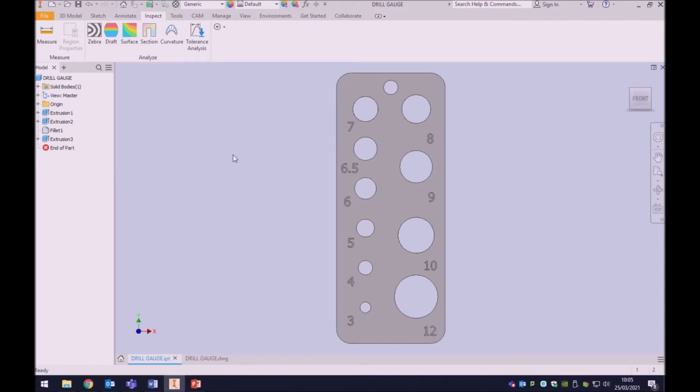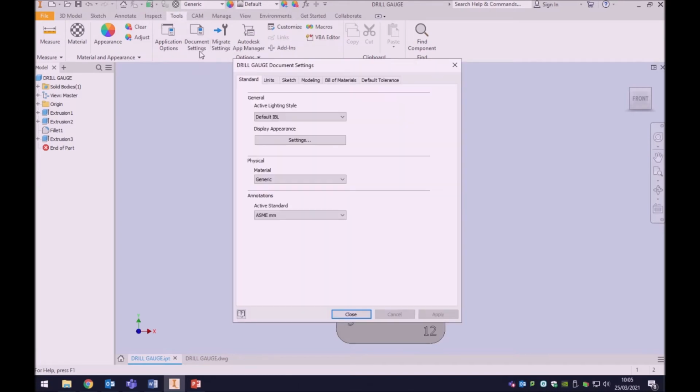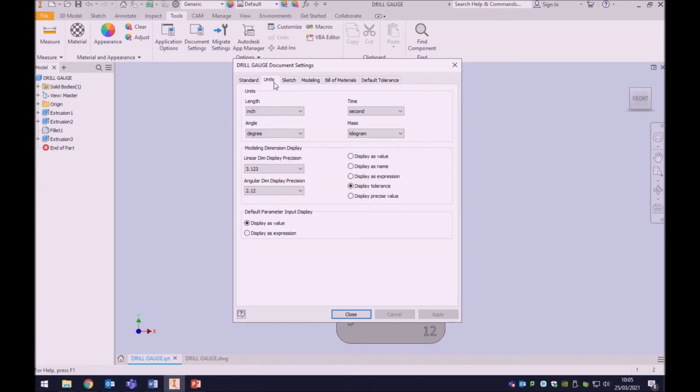So what we're going to do is go into the next tab along and select tools, and in this case come down to document settings. When we're in the part file, and it's a very similar process when you're doing drawings, we're going to go to this tab that says units, and as you can see the length is currently set as inch. I'm going to drop that down and change it to millimetre, and OK that.